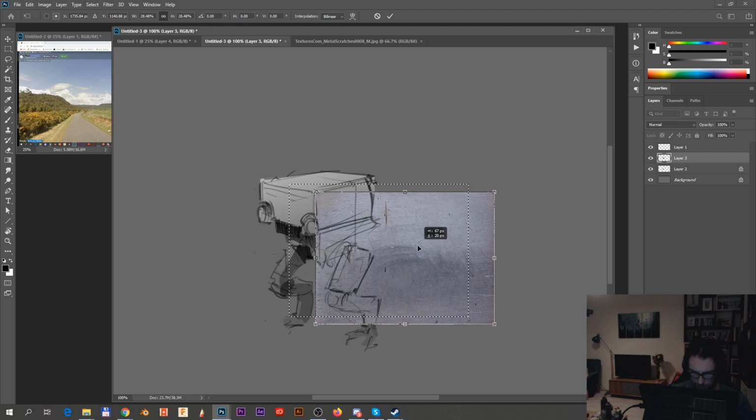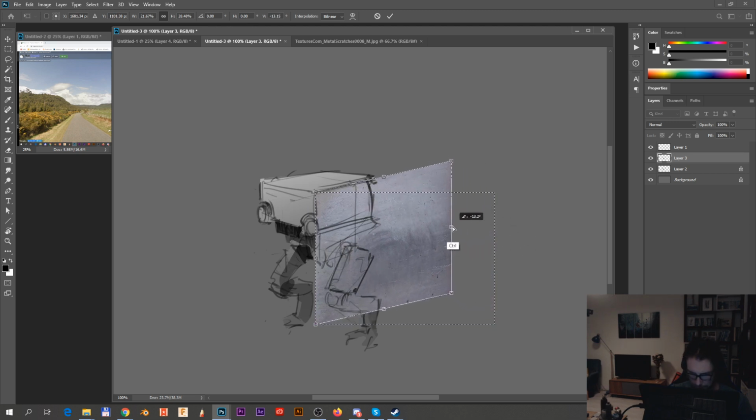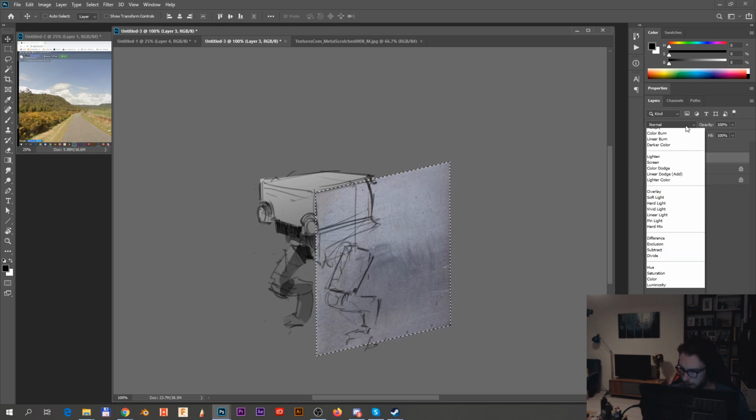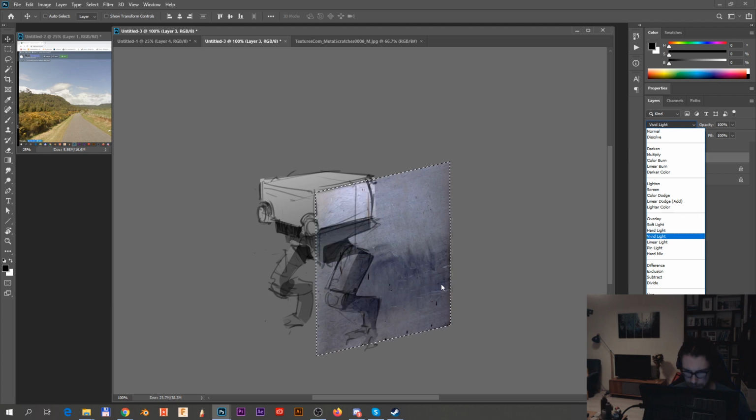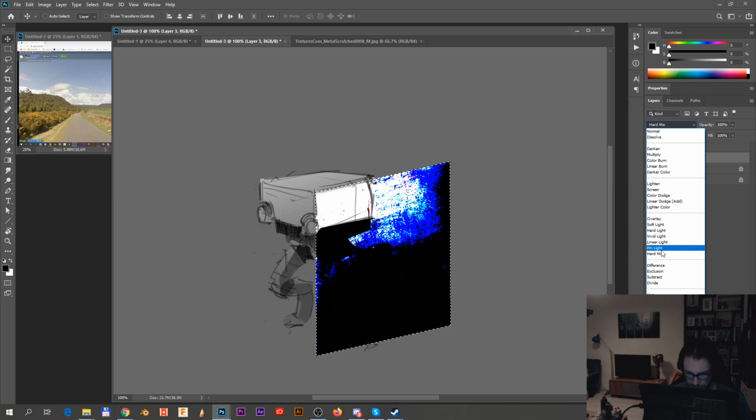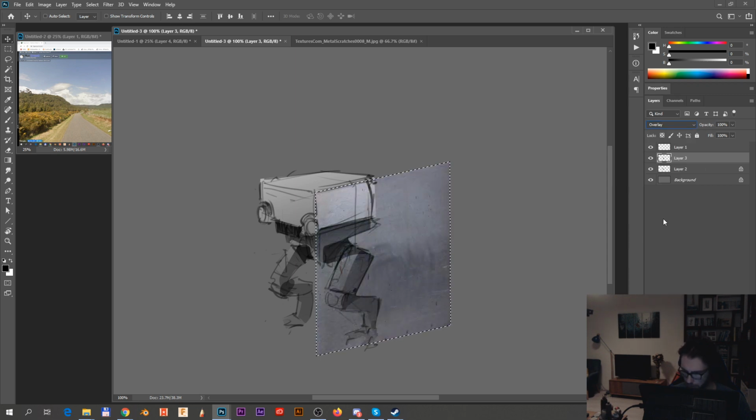Zoom down, and you can basically put it over the whole thing. So I'm going to adjust it just a little bit so it fits everywhere. And then I like to use an overlay layer. Well, you can also use whichever works best for you. Always try out which one you like most, but overlay seems to work.